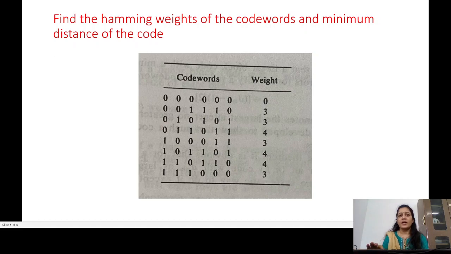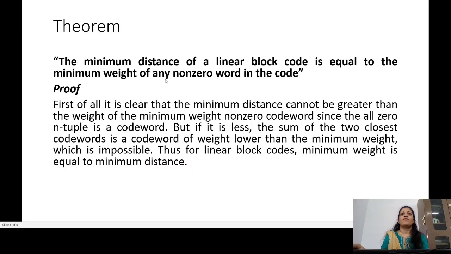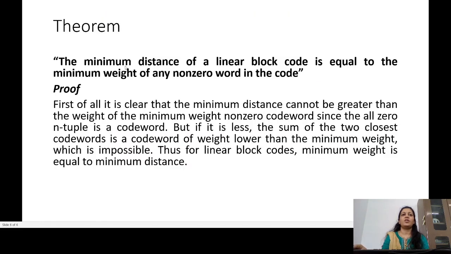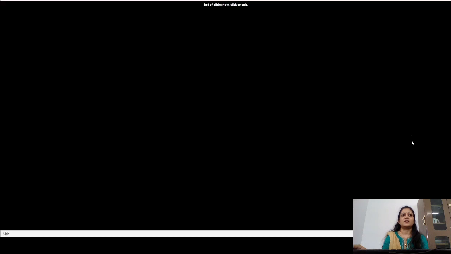So instead of doing that, we will make use of this theorem, which says that minimum distance is always equal to minimum weight. Therefore, we will always pick up the minimum weight, in this case not 0, because we cannot take the weight of a zero code word. We have to take the weight of non-zero code words only, so I cannot pick 0. Among the remaining weights, the minimum value is 3. Therefore, from that theorem, I can directly conclude that minimum distance for the given set of code words is equal to 3. This is how our theorem will be helpful in deciding the minimum distance. Thank you.